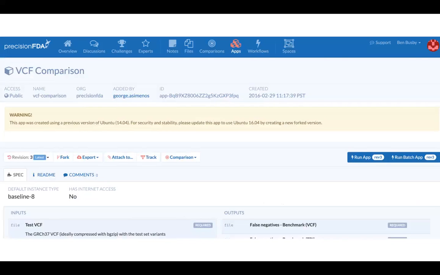Here is one of the VCF comparison apps. Again, if you're using 38, and I highly encourage you to use 38, there's a whole bunch of reasons for it I'll get into in a minute. But if you're using 37, you can use these VCF comparator tools, or if you're an FDA reviewer and you're reviewing something somebody has done on 37.